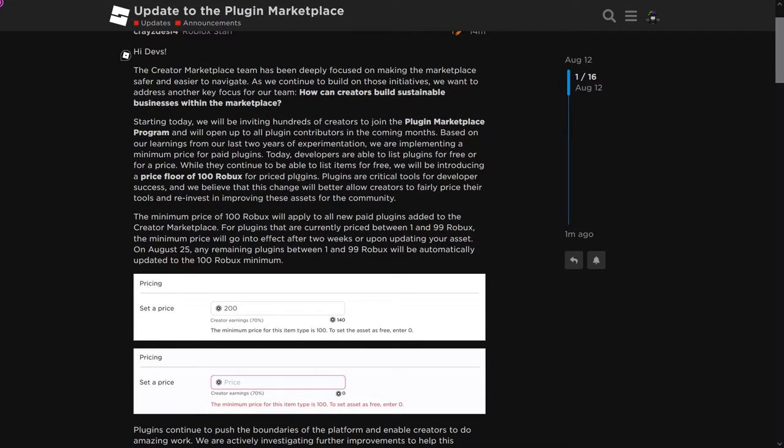With their experimentation, they've now set a minimum price for paid plugins. You can still make a plugin for free, but the minimum price, if you want it to be paid, is 100 Robux.